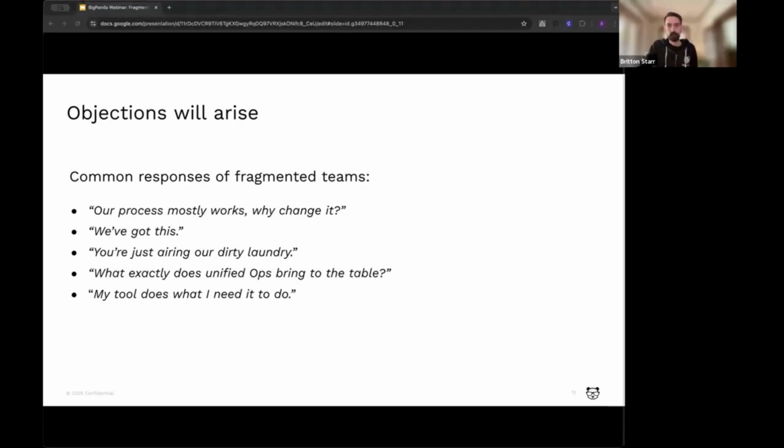But another one that can actually be kind of helpful is the sort of what does unified ops bring to the table? What are you really doing for me, right? These teams may need convincing that you're actually adding value to their process.